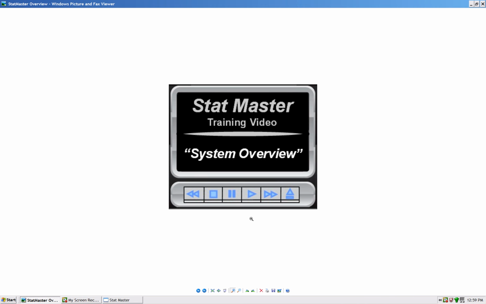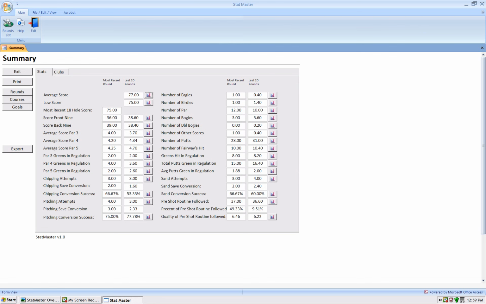Thank you very much. When you open StatMaster version 1, this is what you're going to see. It's the main summary control panel, if you will. On the summary screen you have two tabs, the stats tab and the clubs tab, and then you have 6 function buttons down this left hand side.